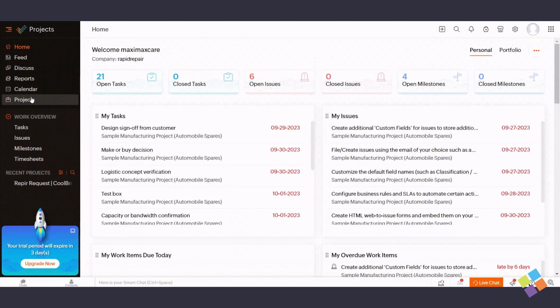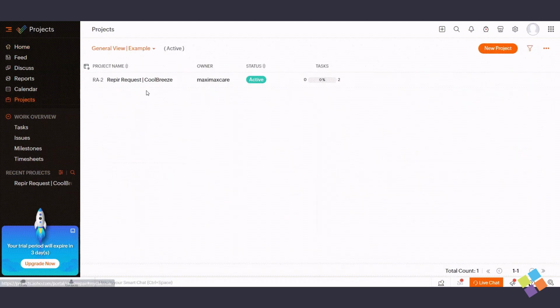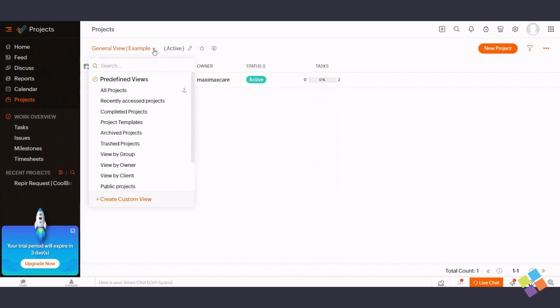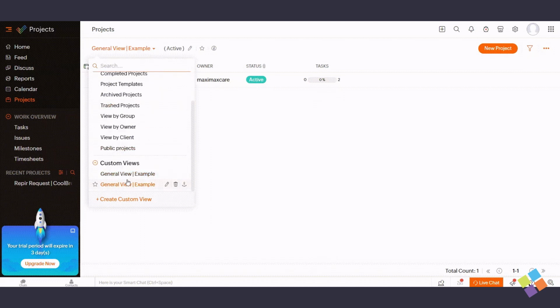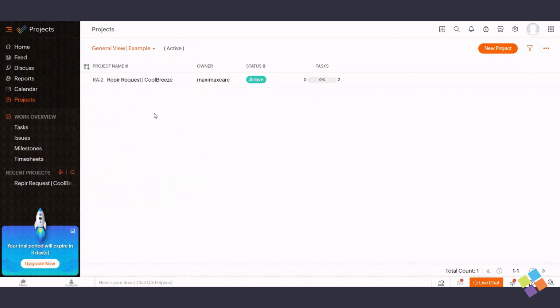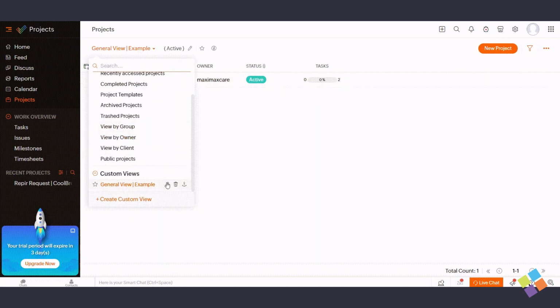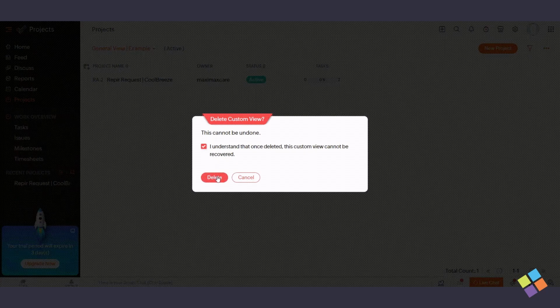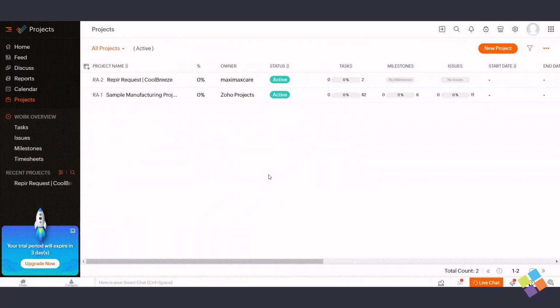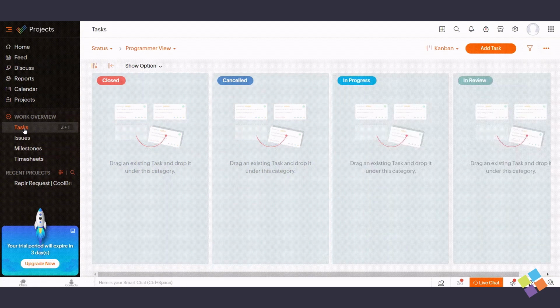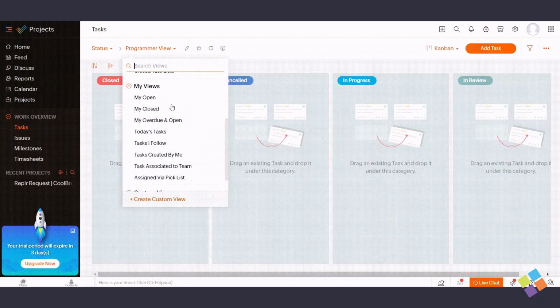To delete task and bug custom views, navigate to the relevant project or module where the custom view you want to delete is located. Locate the specific custom view that you wish to delete. For project-based custom views, hover over the custom view's name and click on the delete icon. For global custom views, click on the Views drop-down, hover over the custom view you want to delete, and then click the delete icon.